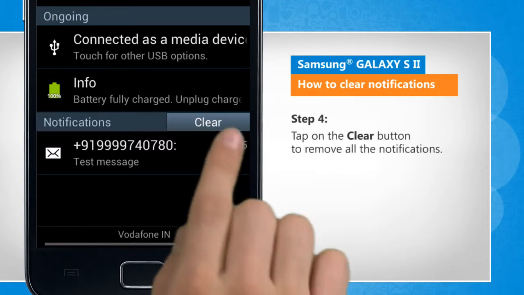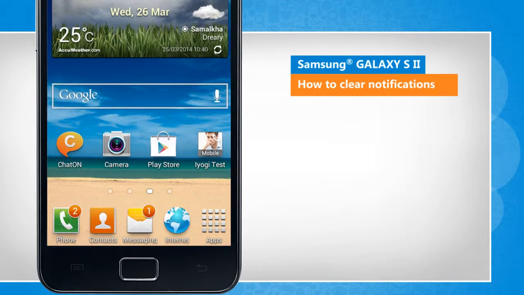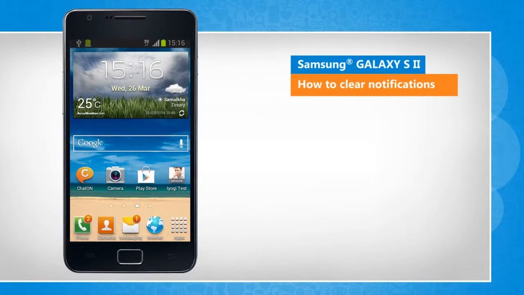Tap on the Clear button to remove all the notifications. Wasn't that easy? Have a nice day.